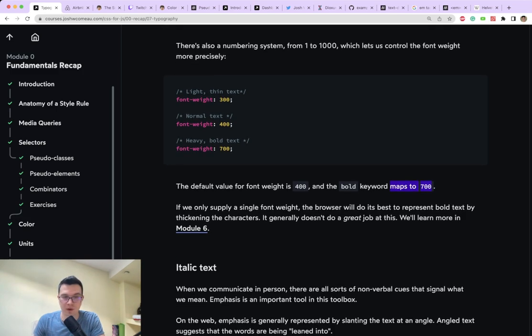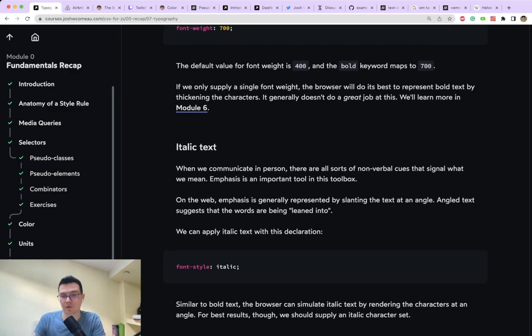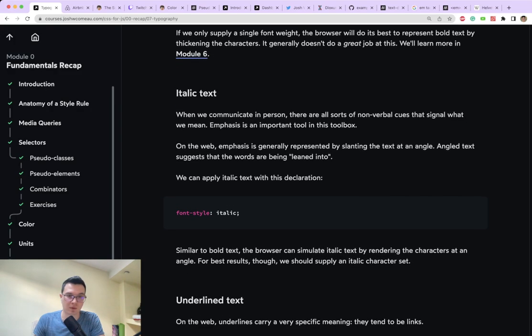If you only supply a single font weight, the browser will do its best to represent bold text by thickening the characters. In general, it doesn't do a great job at this. We'll learn more in Module 6. Let's not stick to it right now. That's all to deal with font. There is a Module 6 where typography is described in depth.